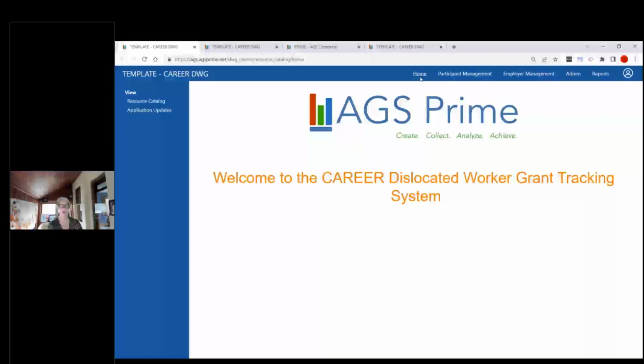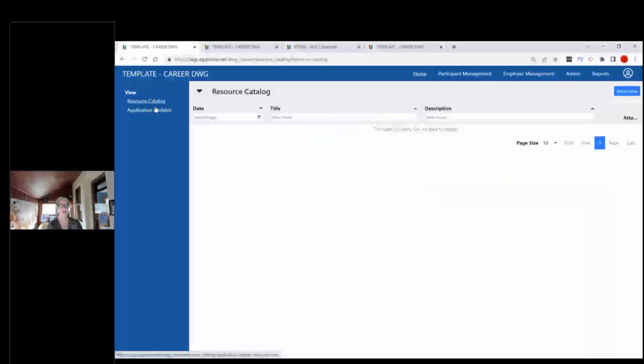We call these modules. Our home menu, or home module rather, gives us the ability to document resources. You can put in your own resources here in the resources catalog. In my template, I don't have any. We see this being used very frequently by our customers to put in their own MOUs, their own business process diagrams, definitions of what is a measurable skills gain based on your grant's definition, those kinds of documents that you want to have made available to your data entry staff. So that's what the resource catalog is for.